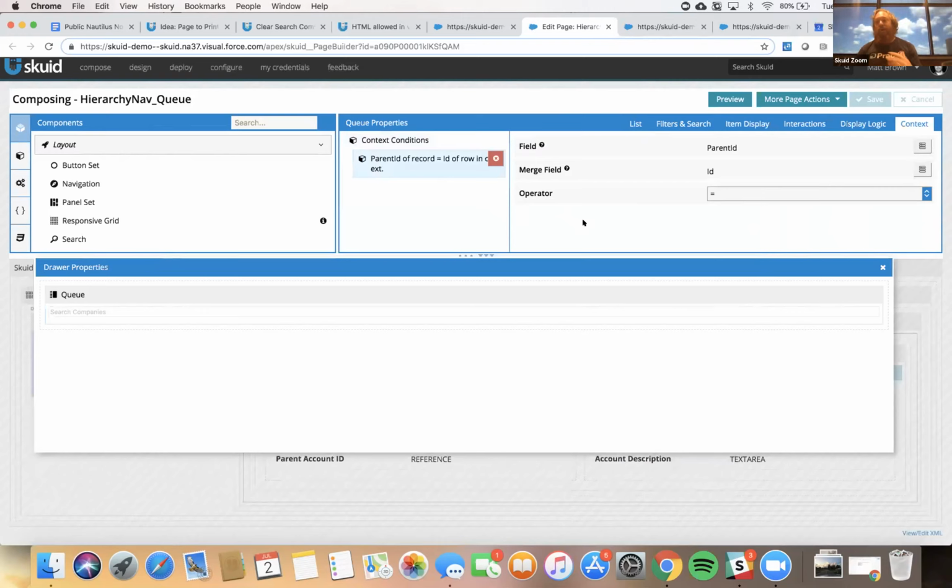So a lot of different types of conditions in Squid. You got model conditions, you have conditional rendering. Context conditions are like conditional rendering, only we aren't really showing or hiding stuff. We're just showing stuff in the right context. And so here we're saying in this drawer, show me accounts where parent ID equals the ID of the row that I started in. So that's going to be how we do things like drawers.